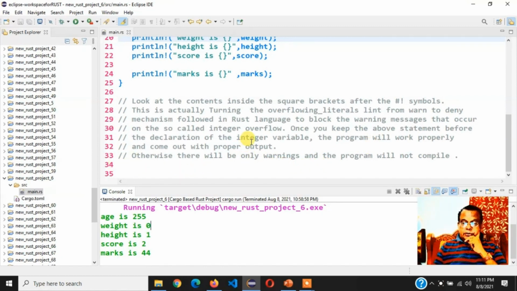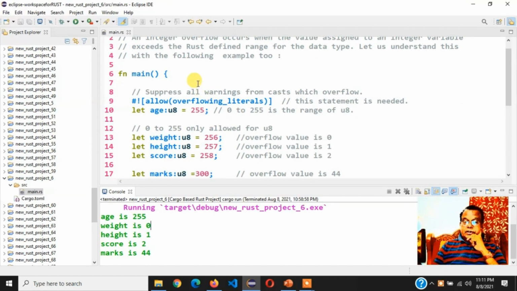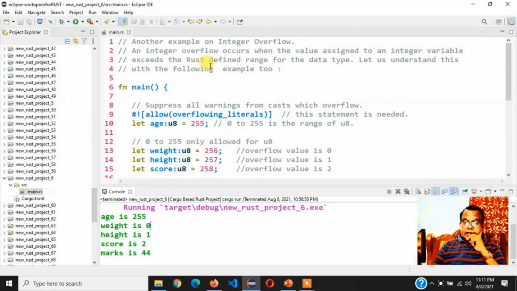And come out with the proper output. Otherwise, there will be only warnings and the program will not compile. So this is a very important step that you have to keep when you are handling integer overflow programs. This particular statement is a must. I think I have explained it very well, so that's why this statement is needed.